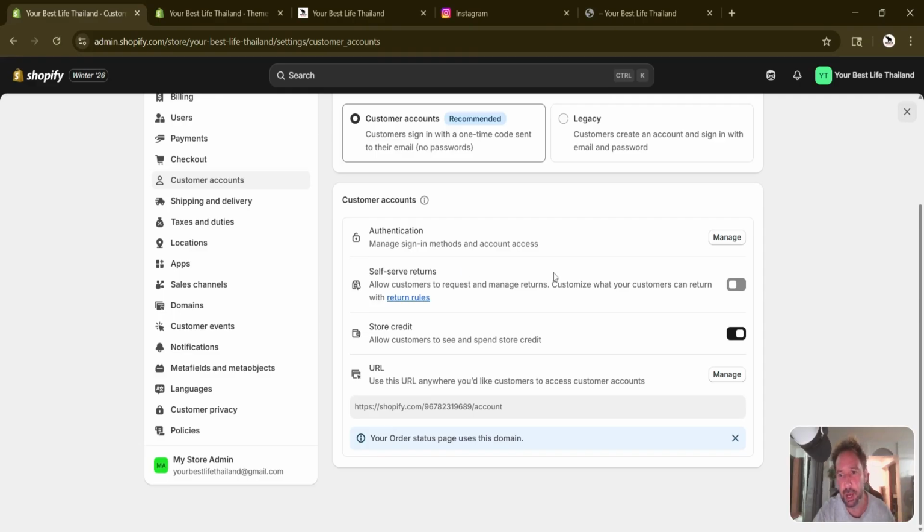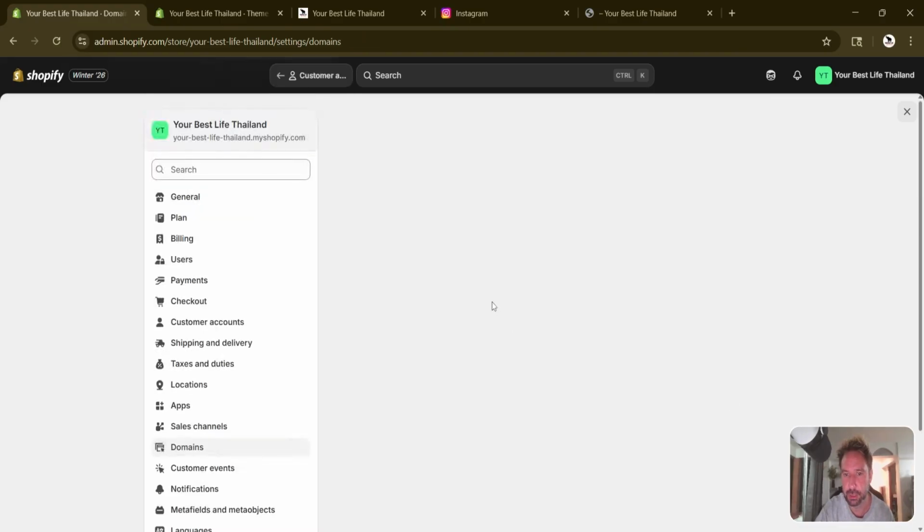Self-serve returns. No, I don't really know anybody that does this. I'm just going to say leave that off. You can look more into that if that's something that you want to do. Allow customers to do their own return process. I don't think there's much use for that. Store credit, allow customers to see and spend store credit. Yeah, if they have gift cards, they want to see that. Or if you give credit back instead of cash back, which you can do, it's a way for them to see that. And this is just automatically generated. I would just leave it. You can configure it, but there's not much of a reason to.